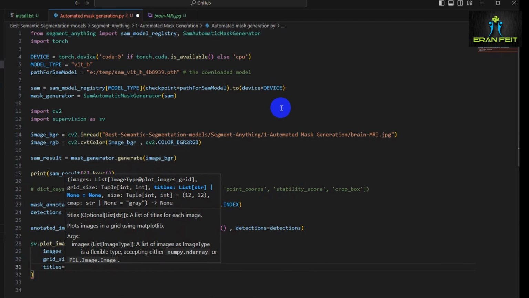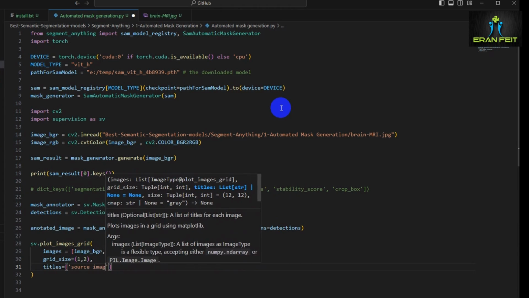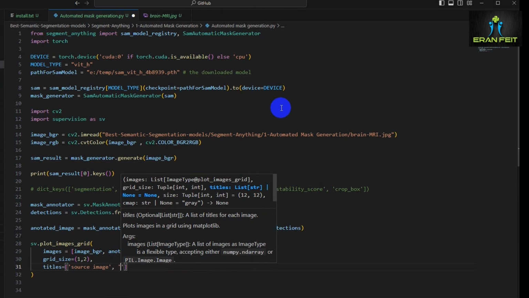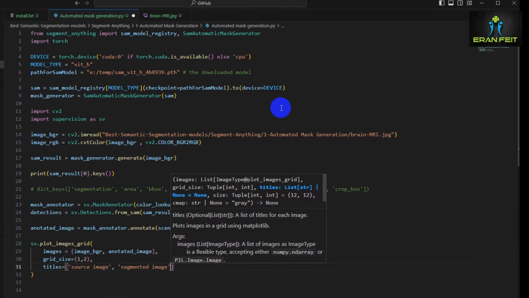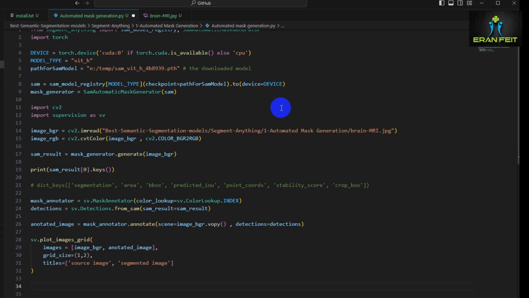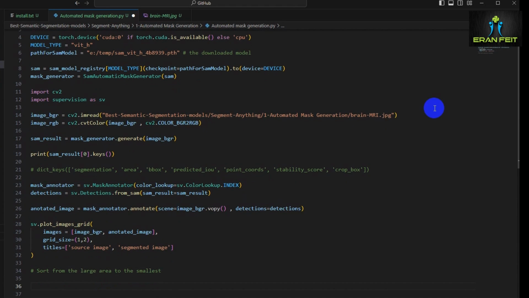So now we will plot it. In order to plot it, we will use the plot images grid. We can send two images: the image BGR, which is the original image, and the annotated image that contains all the masks. So basically the result will be two images, one next to the other.